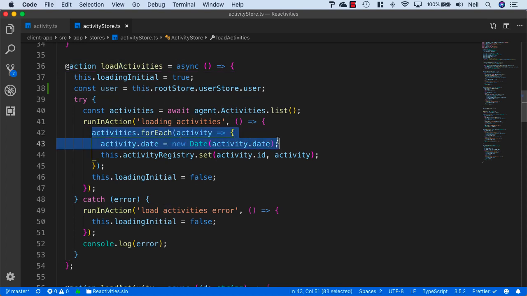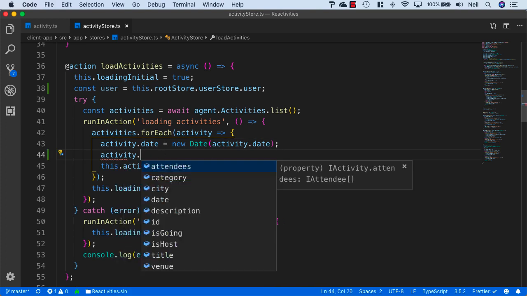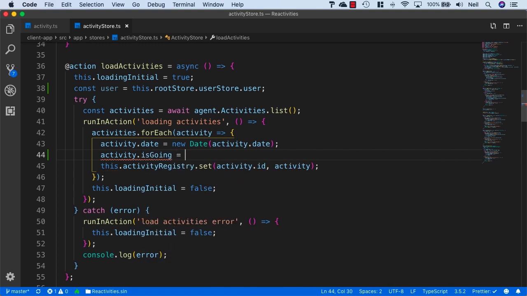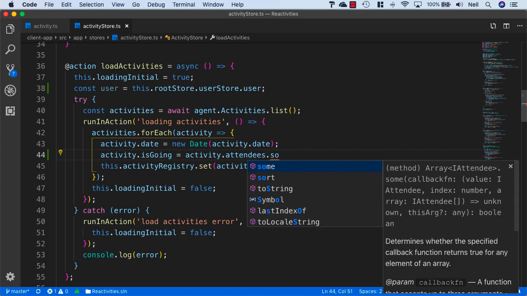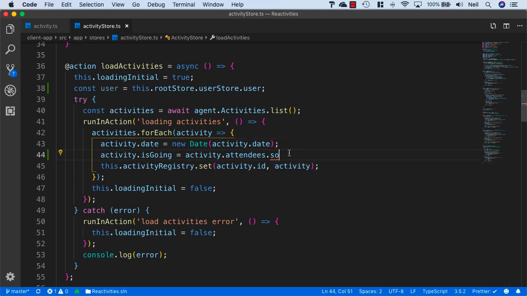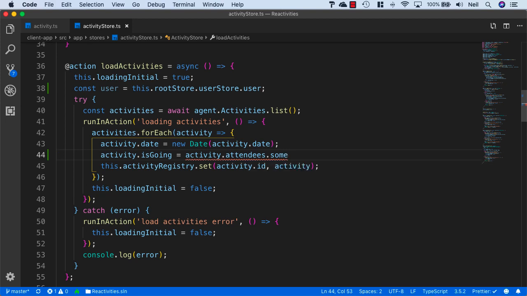And when we've got the activities and we're looping through them, what we'll do is we'll say activity.isGoing equals activity.attendees, and we can use the some method, which will determine whether the specified callback function returns true for any element of the array. And what we want to find out is if our current user is attending this particular event that we're currently looping over at the moment. So we'll use the some method to do this.